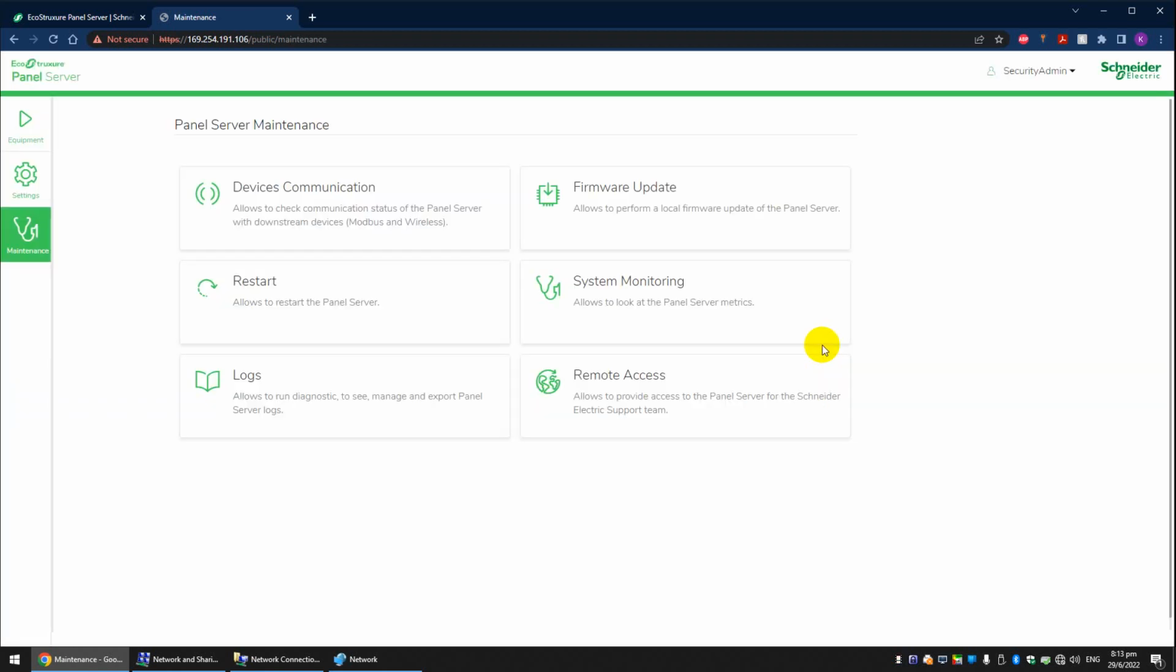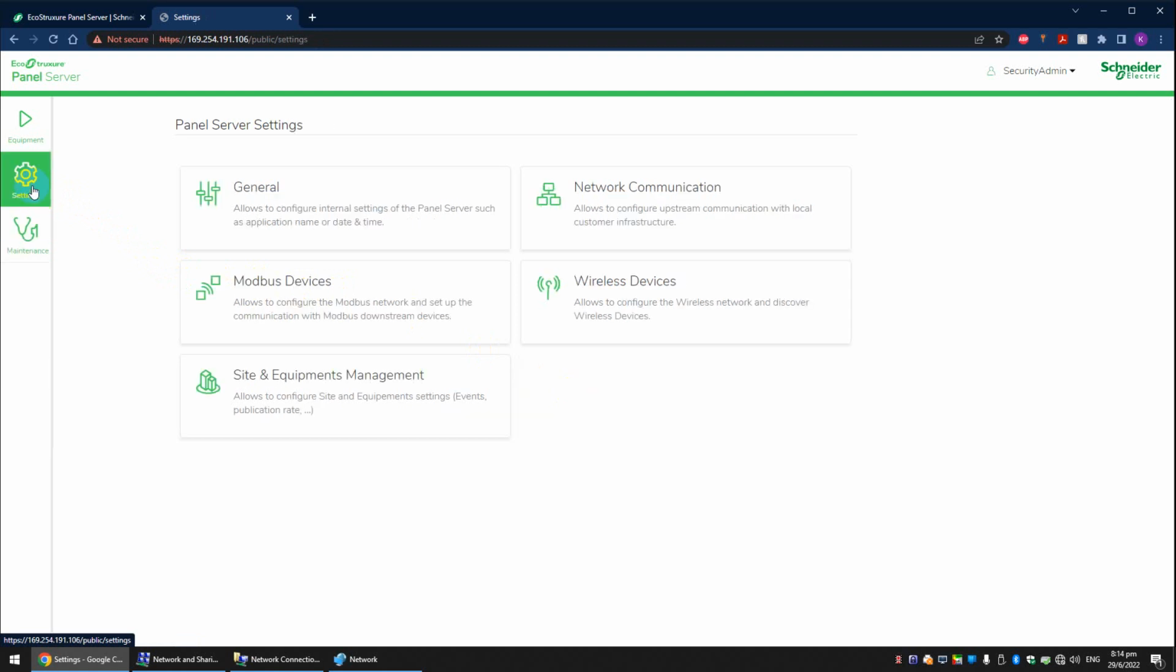Okay, first page, what you see is the maintenance page. It is actually for you to double check what is happening to this particular unit: device communication, firmware update, restart, the system monitoring, logs, and remote access if you are subscribed to our EcoStruxure Technology Platform, or ETPs. On the other hand, you can go to the settings page and you will see a couple of things: general, network communication, Modbus devices, wireless devices, site equipment management.